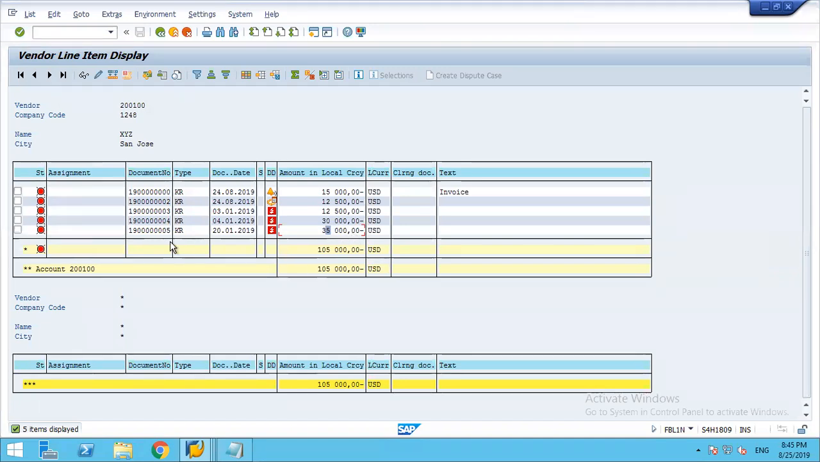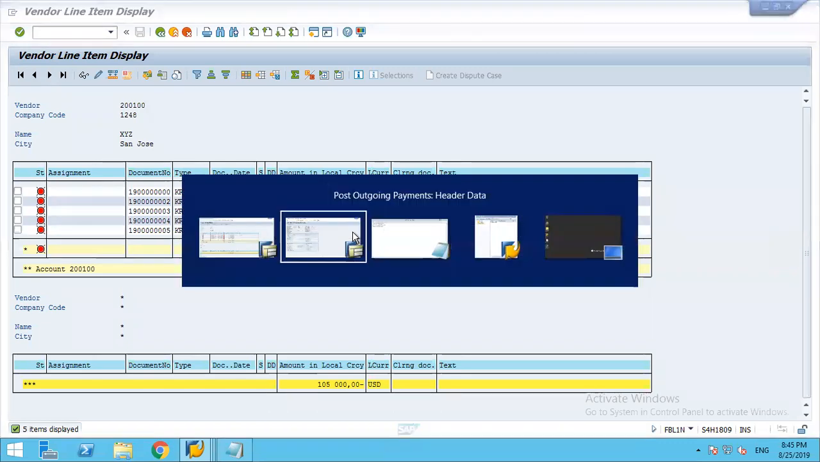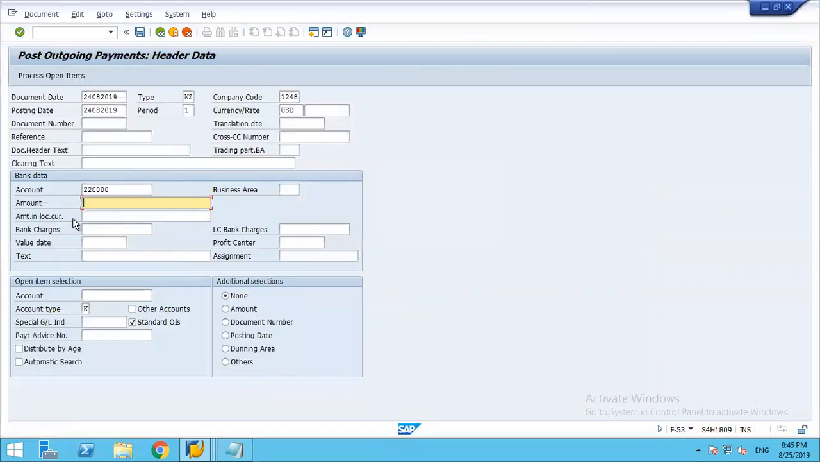Let me take this document. I want to make full payment. So I want to make 35,000. So what I will do, I'll put 35,000 over here. Now the value date is today's date, and I'm putting some text, vendor payment.